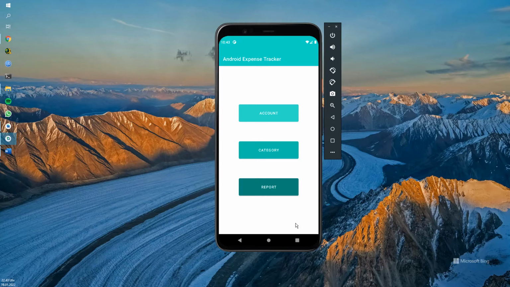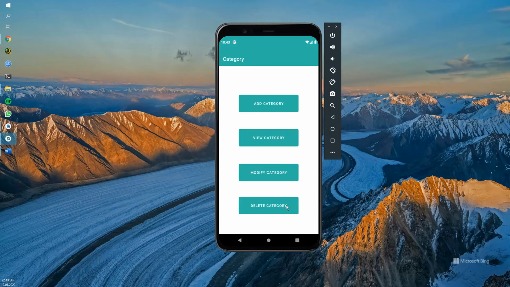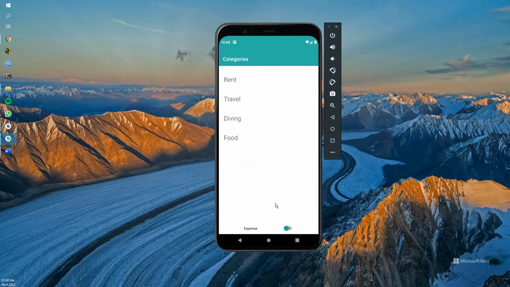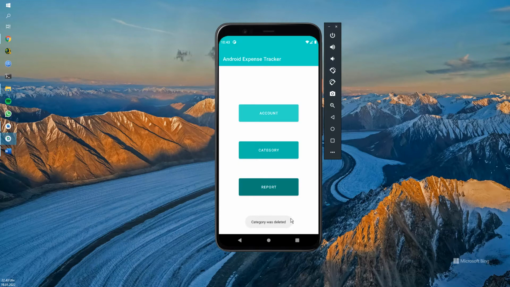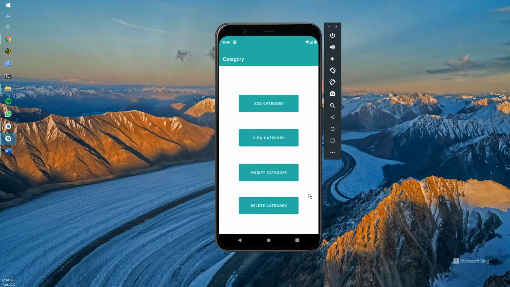Finally, you can delete categories by clicking on the last and final button on the dashboard. At the bottom, you will see another switch button, which can be used to navigate through expenses or through income. Having decided which categories to be deleted, you can simply click on a category. In this instance, we'll just choose diving, and then once again, we will be asked to confirm our deletion request, which we'll click yes. You can see the category was deleted.